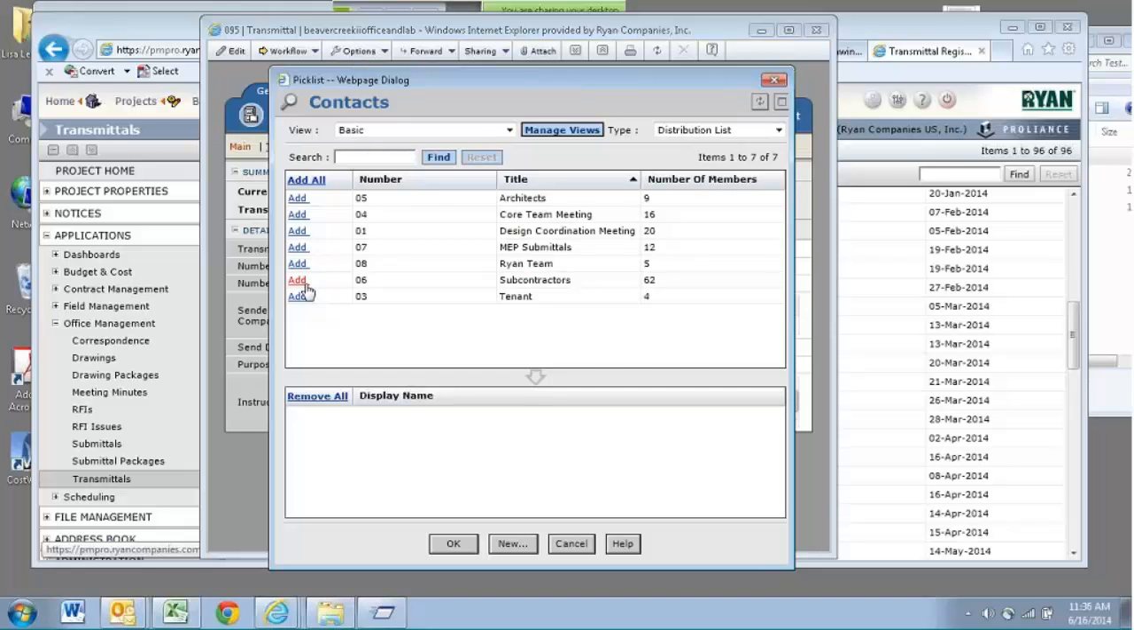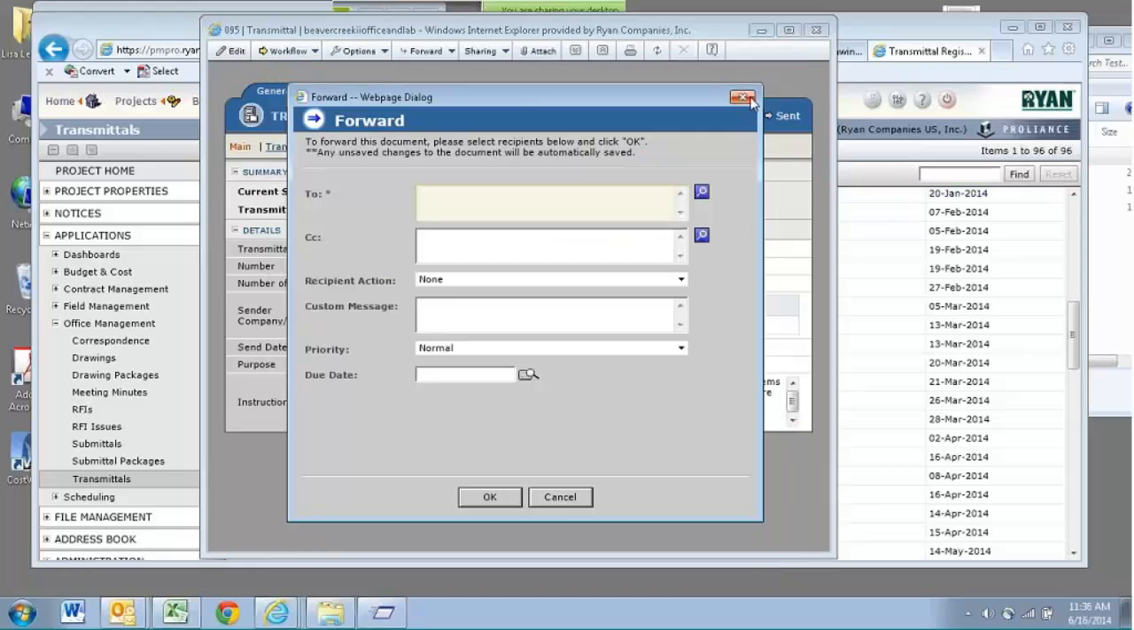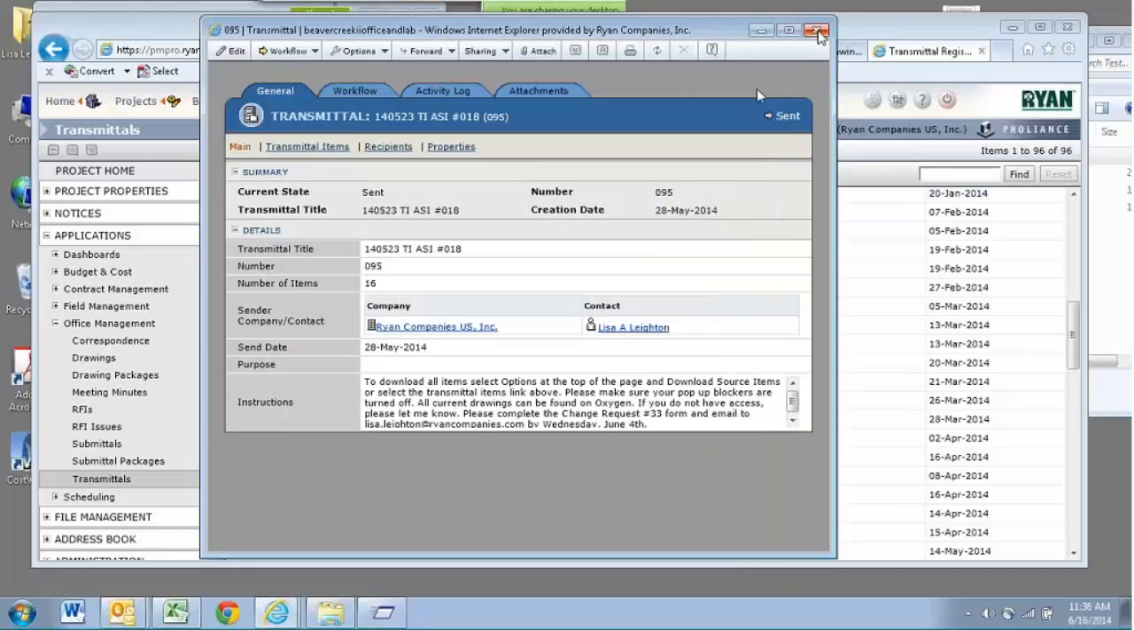I can select add, and it's going to pick all those people for me, and I don't have to go through and possibly miss somebody on my list. So I highly encourage you to use that distribution list and have one set up that this is who gets the drawings, and just add to that distribution list as your subcontractor team grows. So once you've hit send on that, that is a done deal.